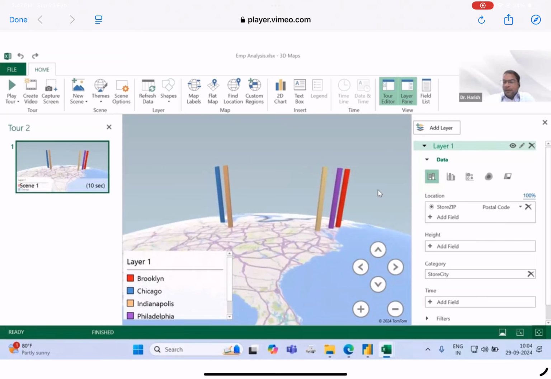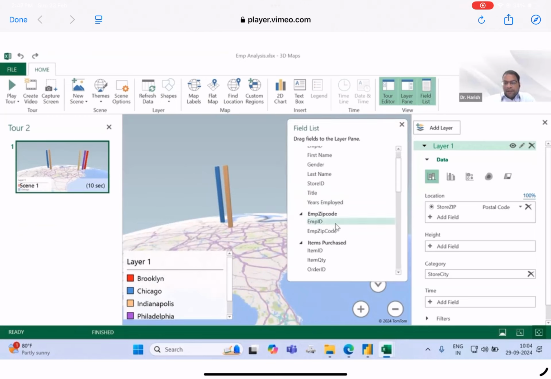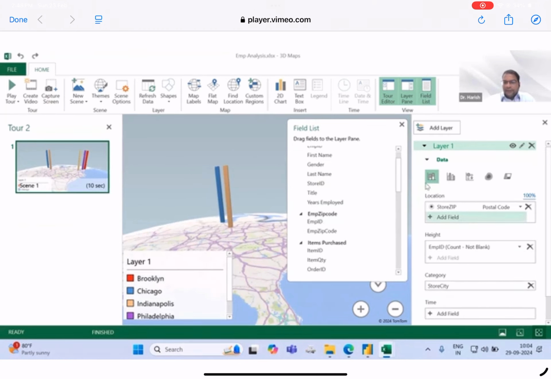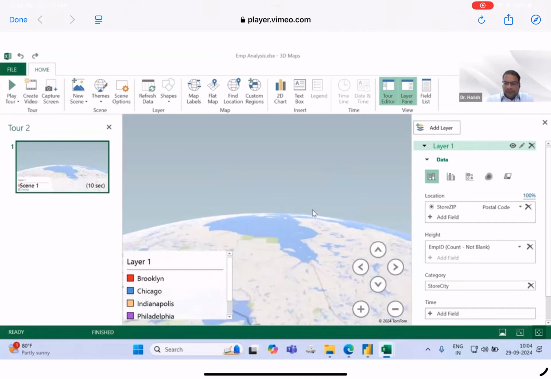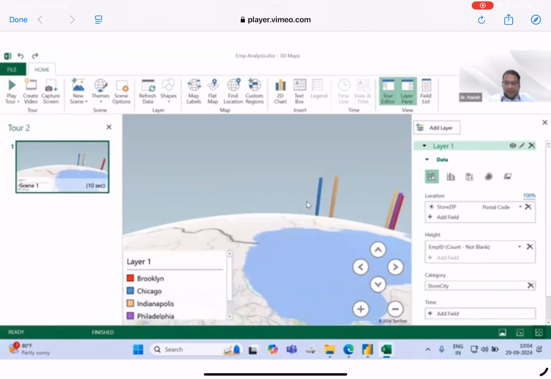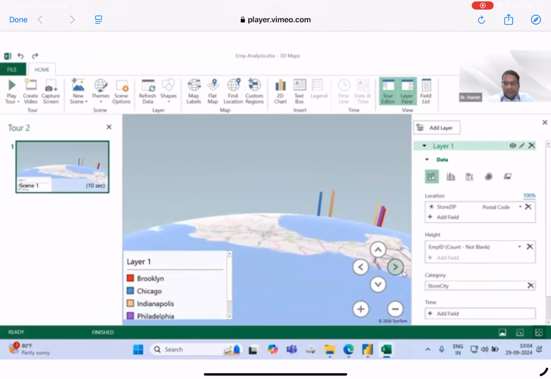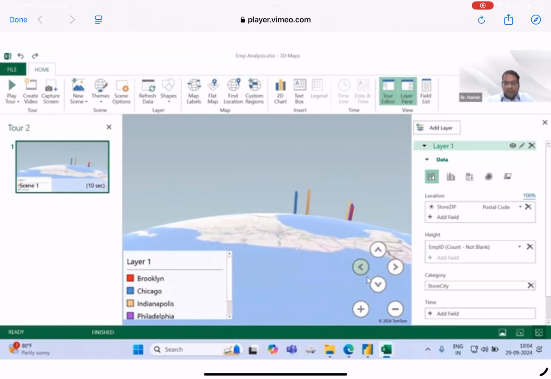Can I add employee ID as a count? Because all the employees are working in those stores only, no change will be visible here as of now. All 249 employees are working here. Not only that, you can zoom and make use of the other options as well, like in Google Maps.